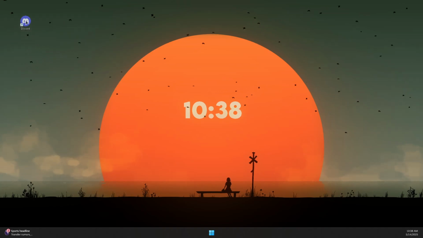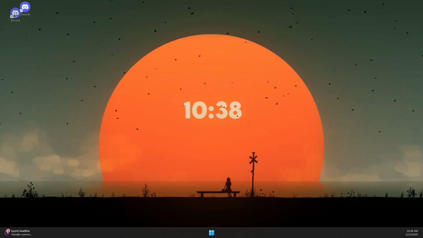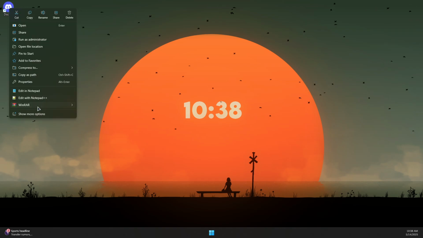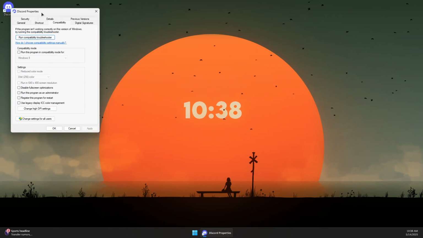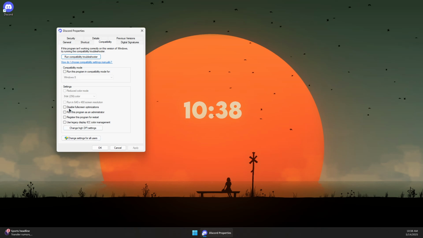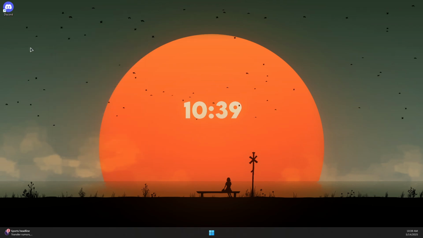Next, you want to right click the Discord logo on your desktop. Right click on it, show more options, and then go to Properties. In here, go to the Compatibility tab, and then make sure Disable full-screen optimizations is checked, and Run this program as admin is also checked. Now press Apply and OK. Now try to run Discord again and see if it works.